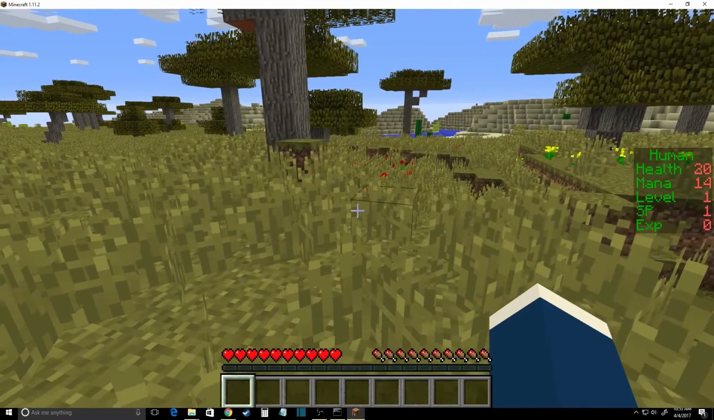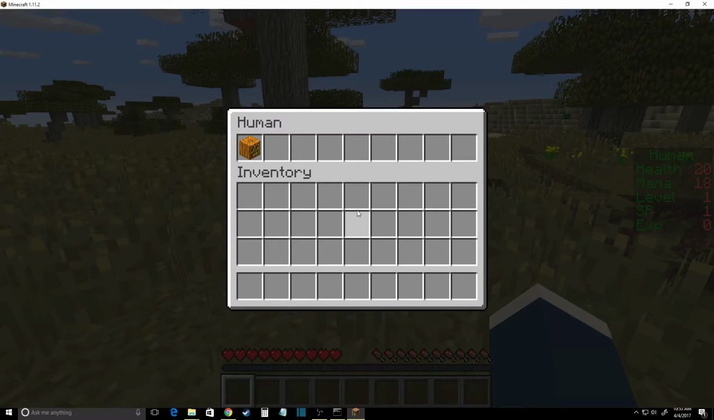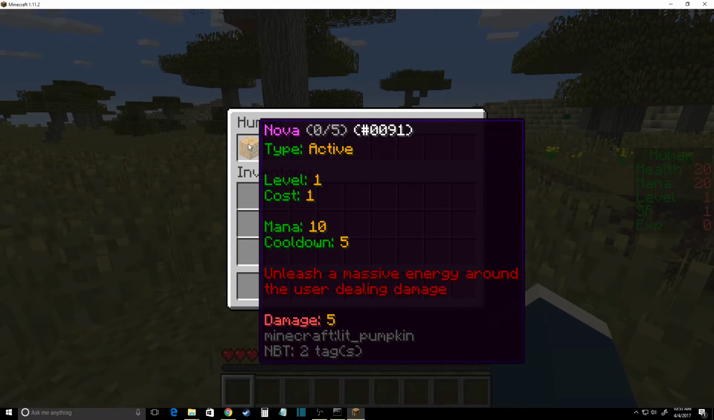So now we're going to go grab our skill. It's going to be /class and skill. Remember that pumpkin head? Yeah. So now it says the type of skill is active. It requires level 1, costs 1 skill point, costs 10 mana, has a 5 cooldown, and does all that. Now if you left click it, we grab the skill and put a level into it. Do you see in the gray area where it says 1 out of 5?